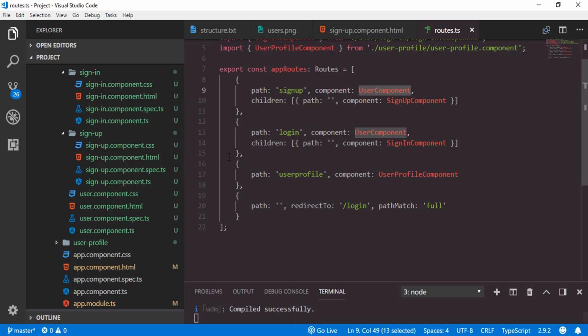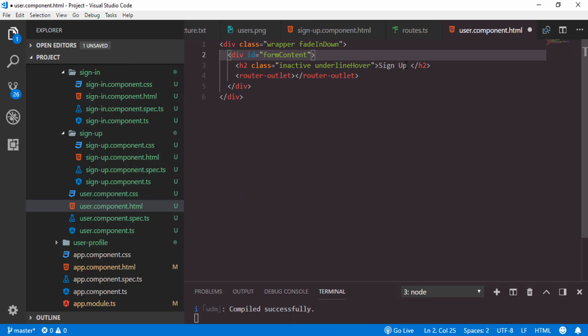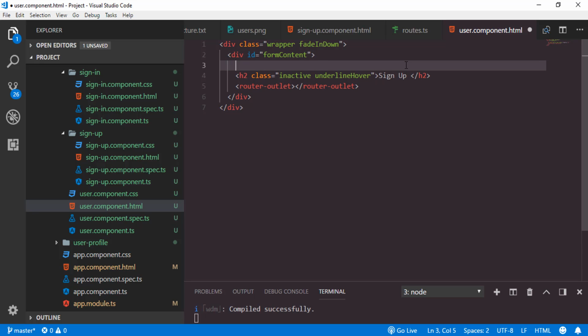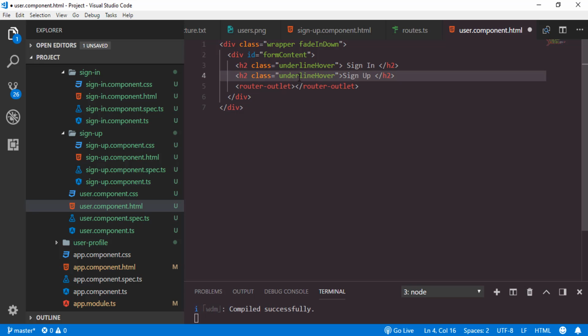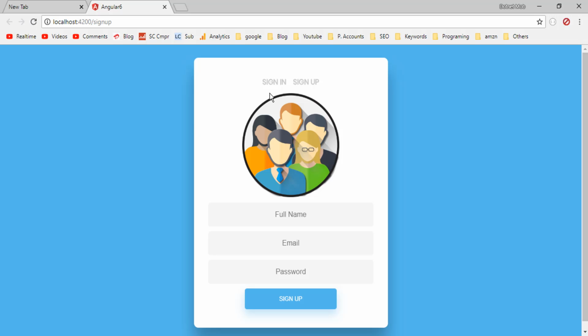For that I want to update this user component HTML here. For that we can add an extra h2 header here. Here we have the h2 header for sign in. Inside this sign up anchor tag, we don't need this class inactive anymore. Now let me save this and back to the application here. Here we can see sign in and sign up. When we click on the sign in here, we need to show the login form here, and for sign up we need to show the sign up form here.